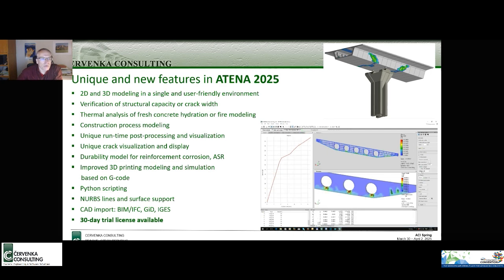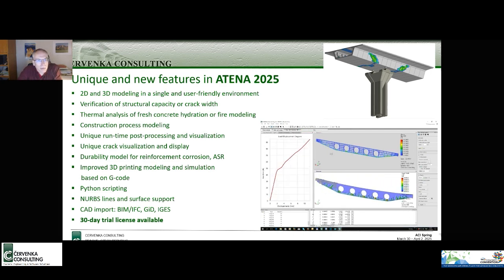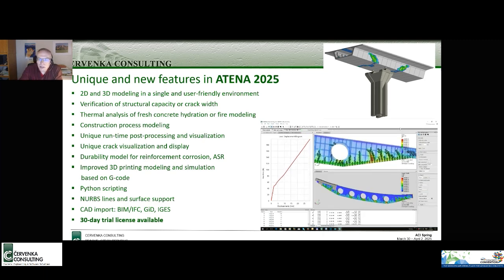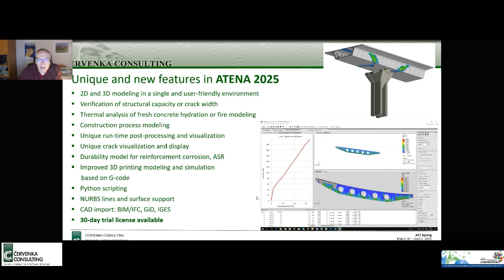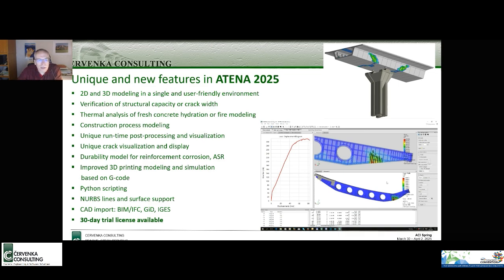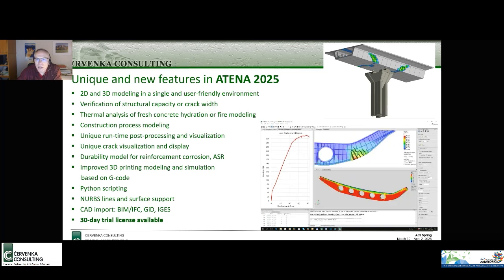So first of all, let's talk a little bit about ATENA. ATENA is a software for verification of structural capacity or crack width. It contains some unique features which I think you cannot see in other simulation softwares. For instance, as you can see on the right side of our window, at the bottom, this is exactly the screen that you see when the program is running. Immediately as the program is calculating, you see how the structure deforms, how the crack develops, how the reinforcement is yielding. You can define some monitoring points and follow, for instance, in this case, the load displacement curve.